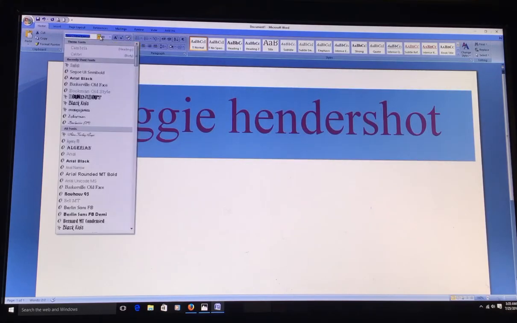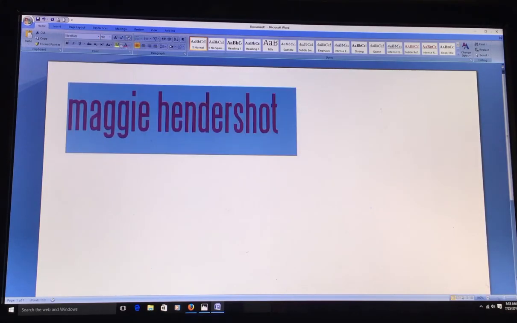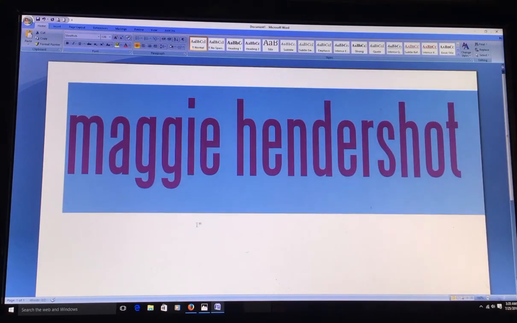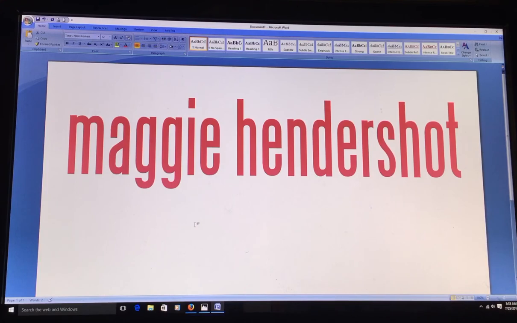I'm going to go up and I'm going to choose the Steelfish, which is a LuLaRoe approved font. And again, I'm going to make it as big as it will go. This is just so when you copy it and you paste it into Canva, it's not going to be pixelated because it's a small image. Okay, so now watch very carefully.